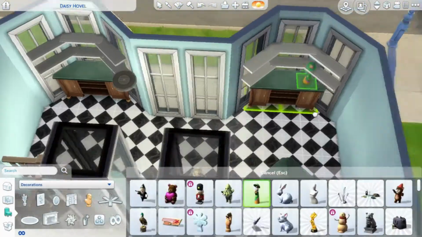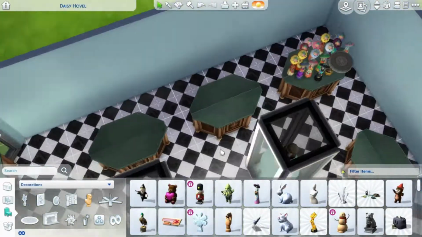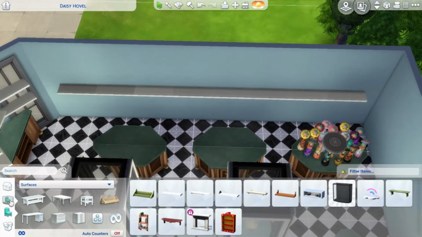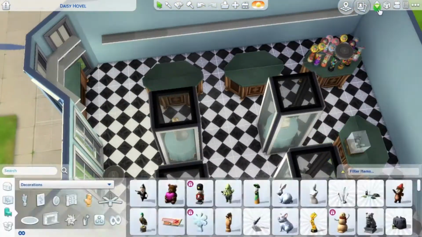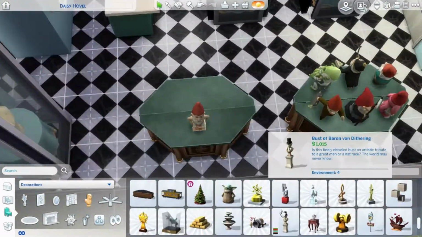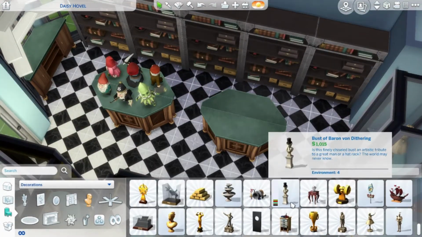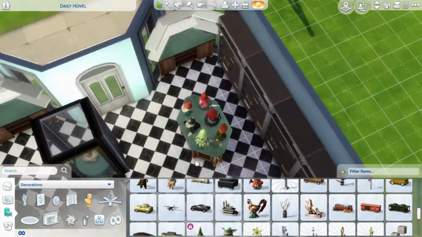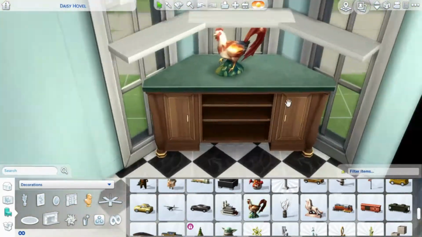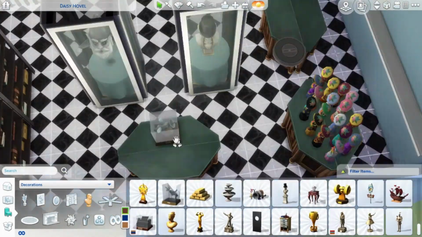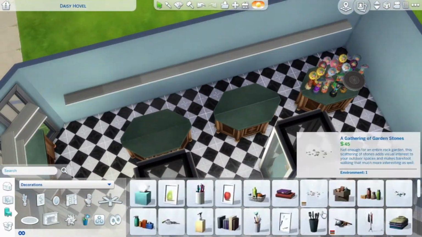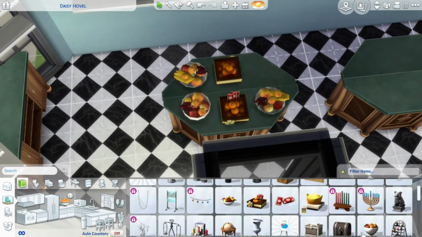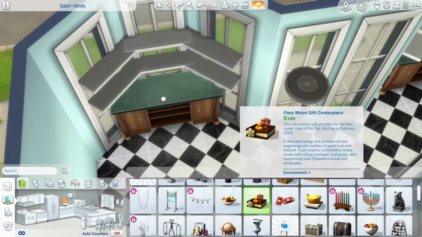And now I'm putting things onto the tables and surfaces that I put there. As you can see, upstairs I used all those creepy dolls, and downstairs I put a few of those gnomes and other clutter items. I just went through the decorations tab and I used anything that I thought would be mildly appropriate to use in this build. And I think I found quite a few things.